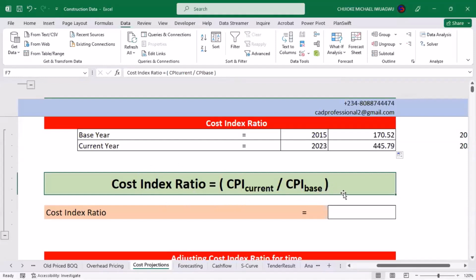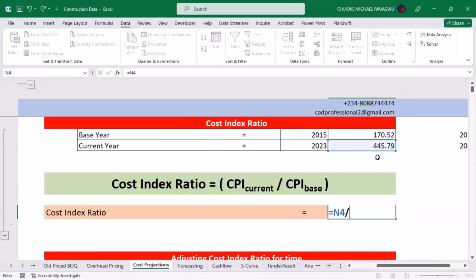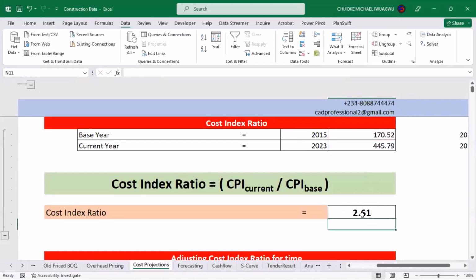So what we'll be doing here is this. When we come down here, we'll say, okay, our cost index ratio formula, which I've established here, is the current CPI divided by the base CPI. And by that, I mean the current CPI is this, divided by the base CPI, which is this. And it gives me that it is 2.61.